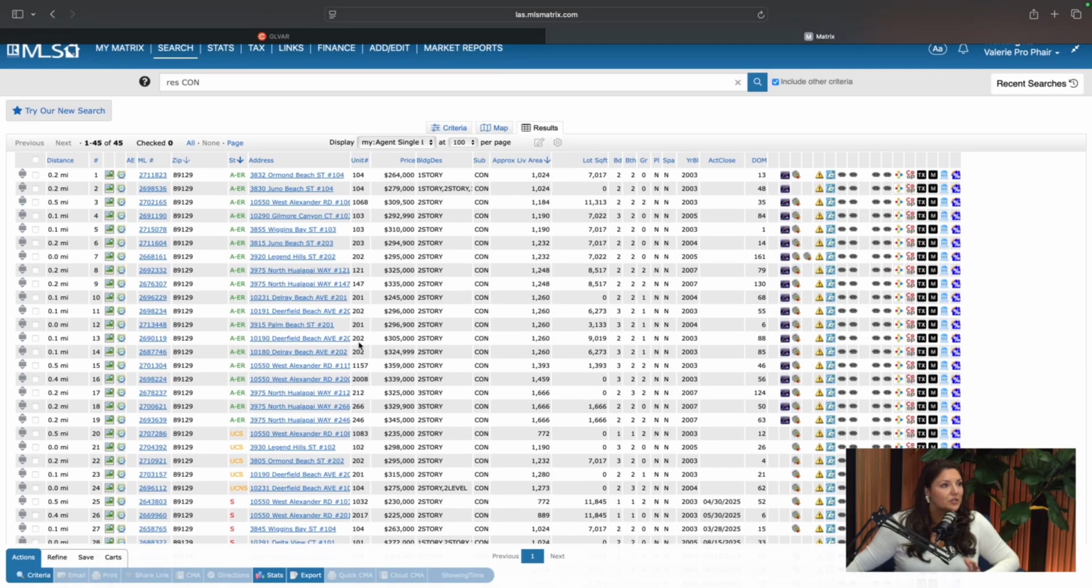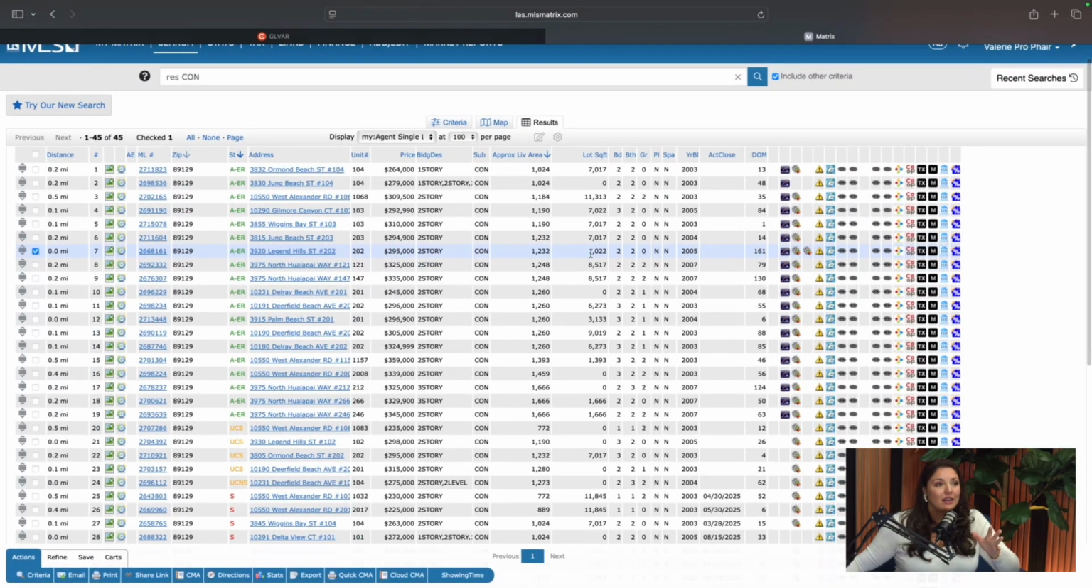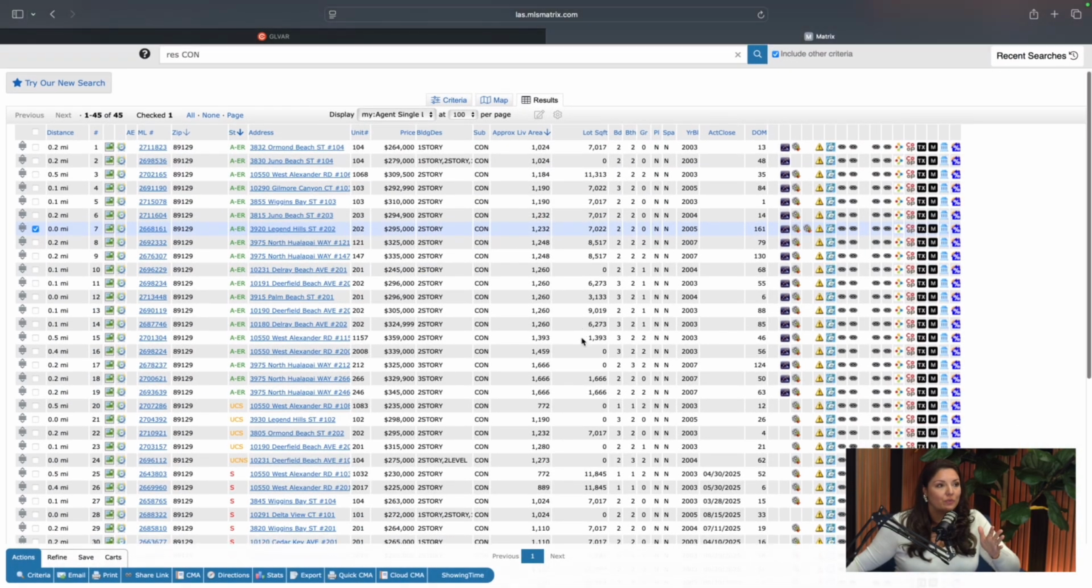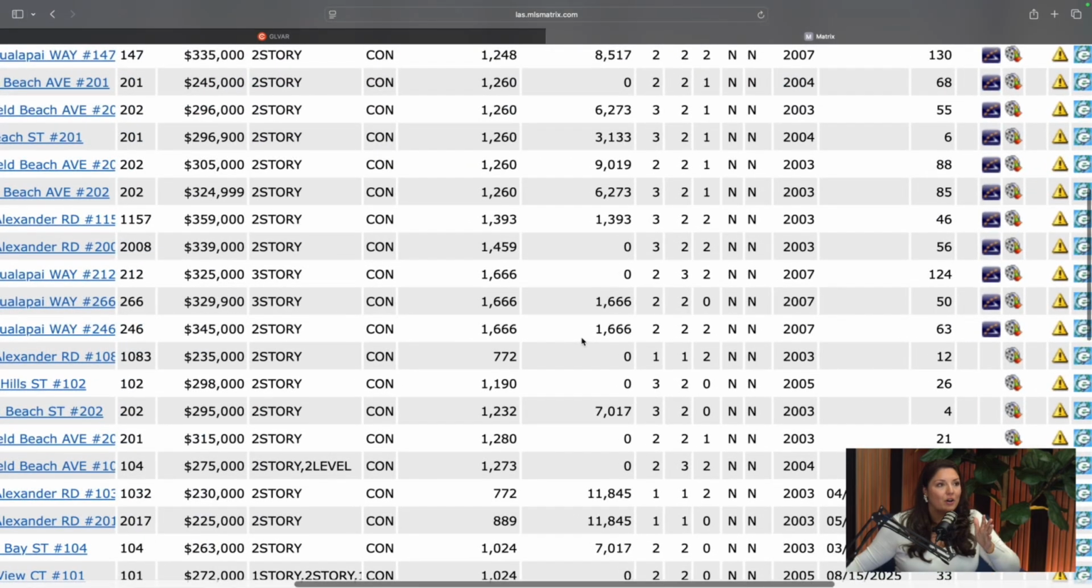Let's find our subject property right here, Legends 2. Okay, so I'm going to go ahead and highlight our subject property for easy viewing. So we can see our subject property, the square footage on the inside is 1232 and the lot is 7,022. So in a perfect world, I'm finding those exact model matches.